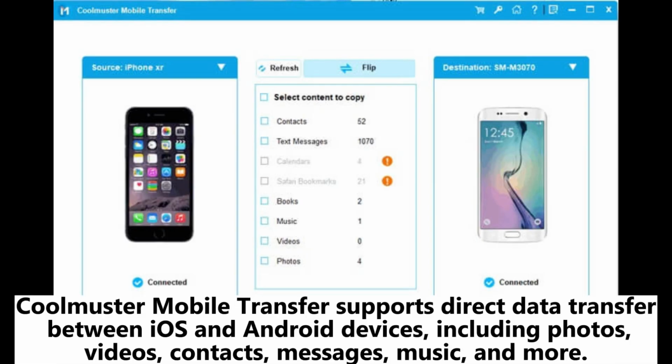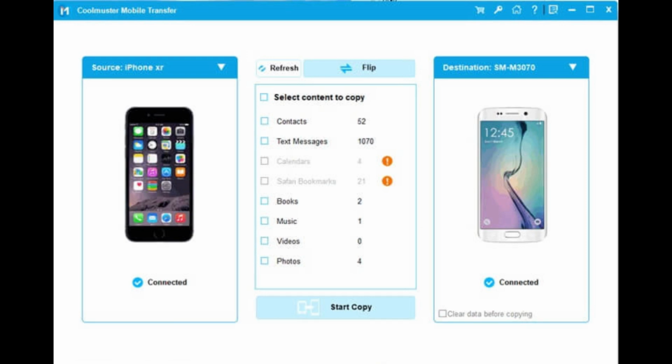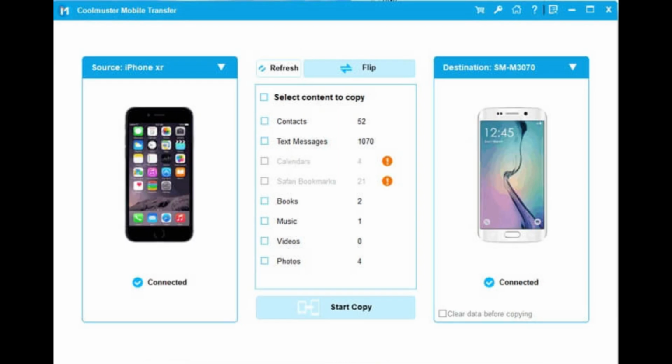Coolmuster Mobile Transfer supports direct data transfer between iOS and Android devices, including photos, videos, contacts, messages, music, and more. Step 1. Download and install Coolmuster Mobile Transfer on your computer, available for both Windows and macOS. Connect both your iPhone and your OnePlus device to the computer using USB cables.